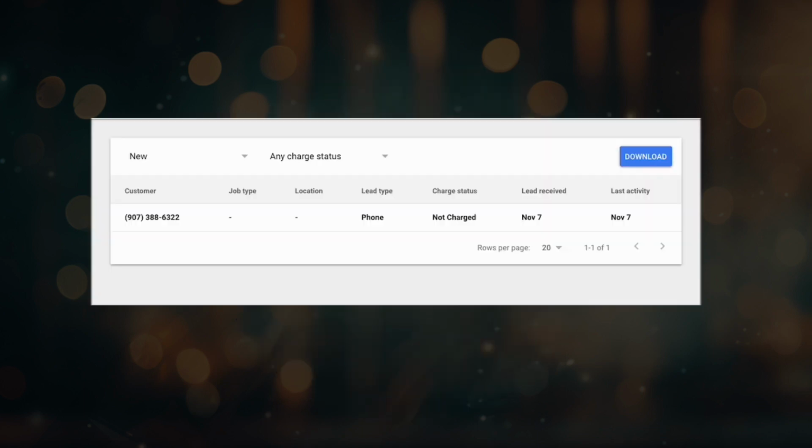One thing you're going to want to go into is the leads section of the main navigation menu, and then that will lead you here. If you have leads that are sort of pending, this is where they show up, and you have some filter options that you can go through and take a look at them. So you can see new, active, booked, completed, and archive. You also have different charge statuses that you can go in here. So basically, these leads will start to show up here. Now, if you are to click on them, you will get a little bit more information.